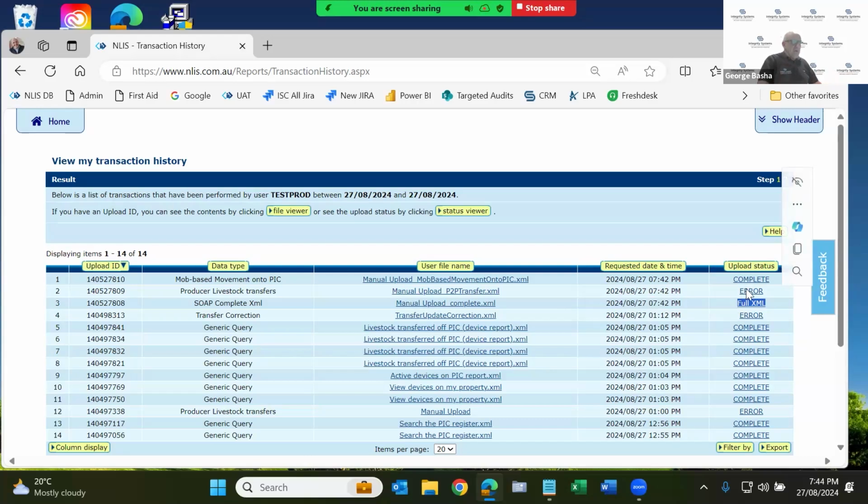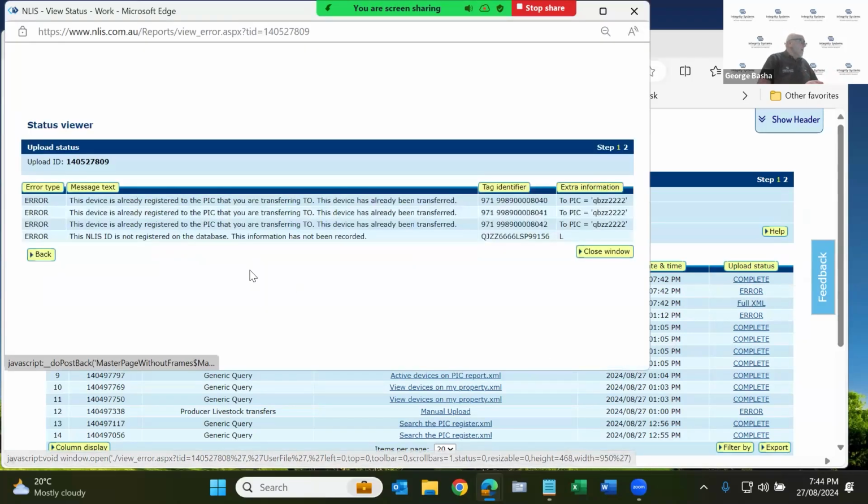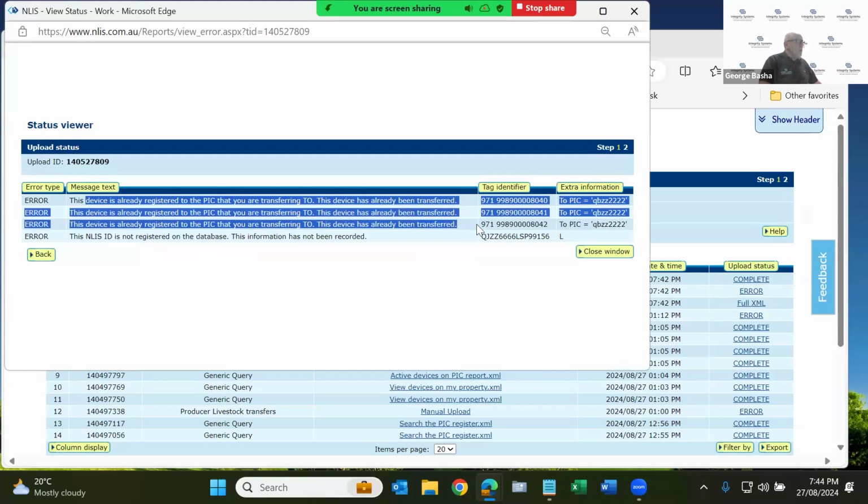So we'll click on what this error means, and this is the individual one, producer transfers. And this is the mob, that is 25 head. So that's 25 head, and this is the individual tags. Individual tags have an error. So I'll click on the error to see what the error is. And the error is simply saying that these tags are already on the property. So I can't transfer them because they are already transferred.